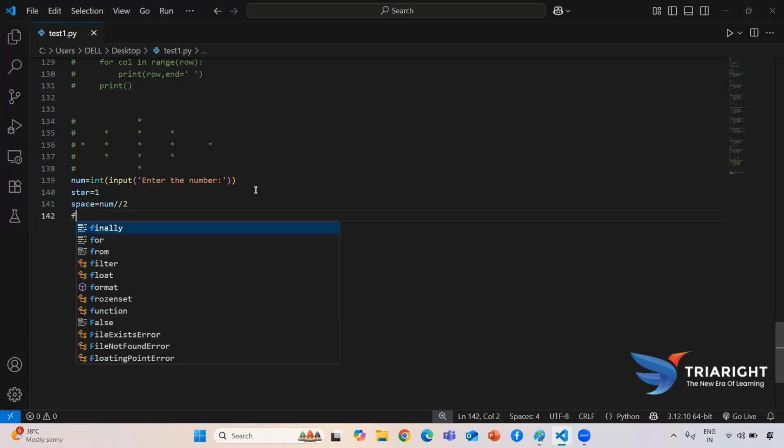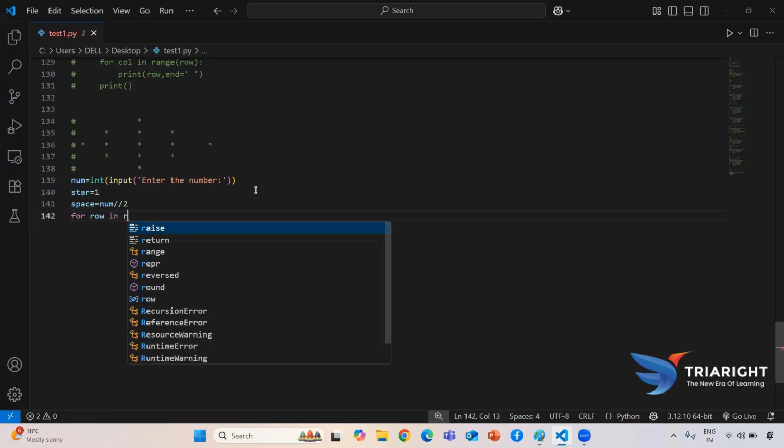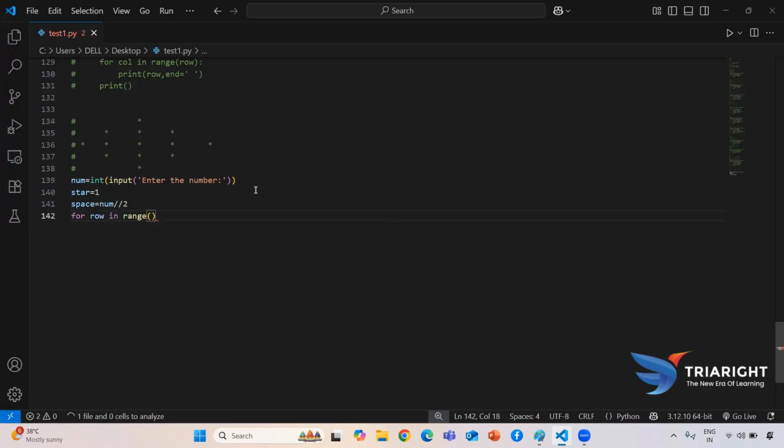Now I need to generate the rows. So for row in range, I need to keep my number directly. After I generate, it will generate based on the number: 0, 1, 2, 3, 4. Here I am directly passing this for the space.